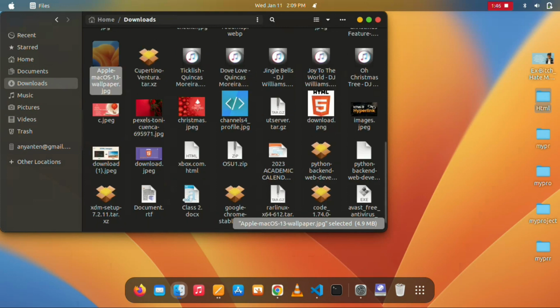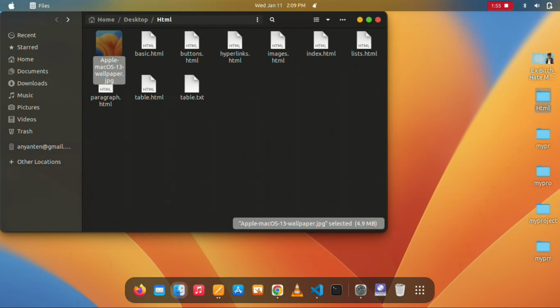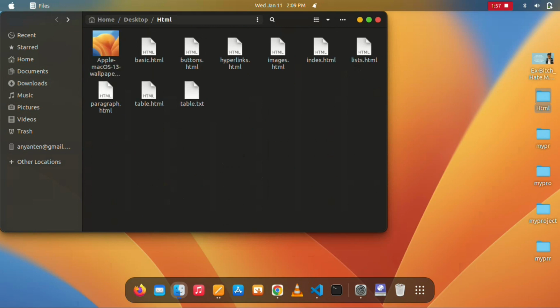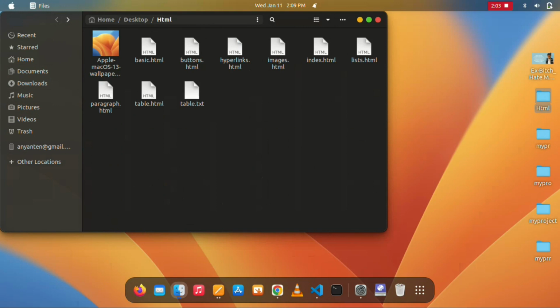I copy this and I come back to the HTML file in which we are, the HTML folder. You paste the image in the HTML folder. I'm going to show you how you can add the image. So just copy one or two images and paste them inside your HTML folder.